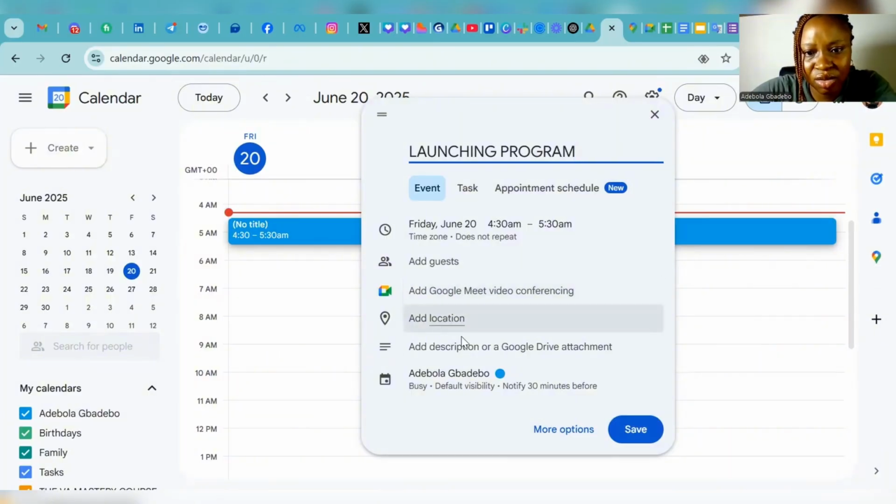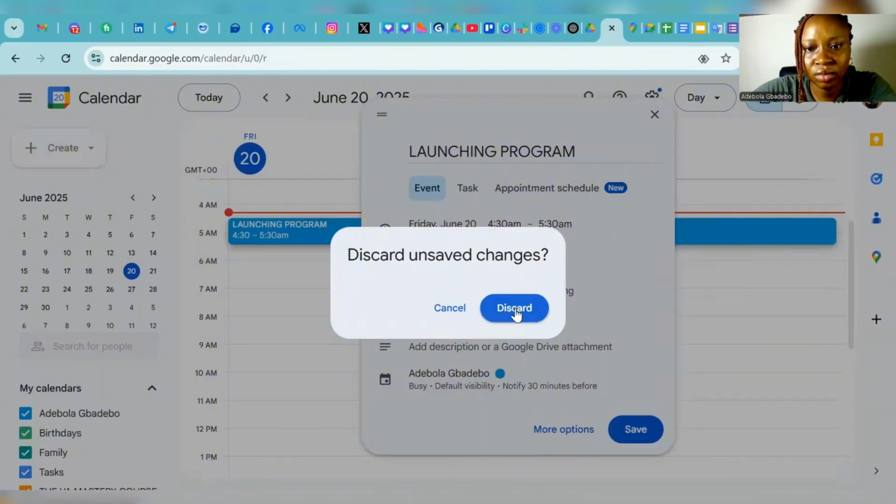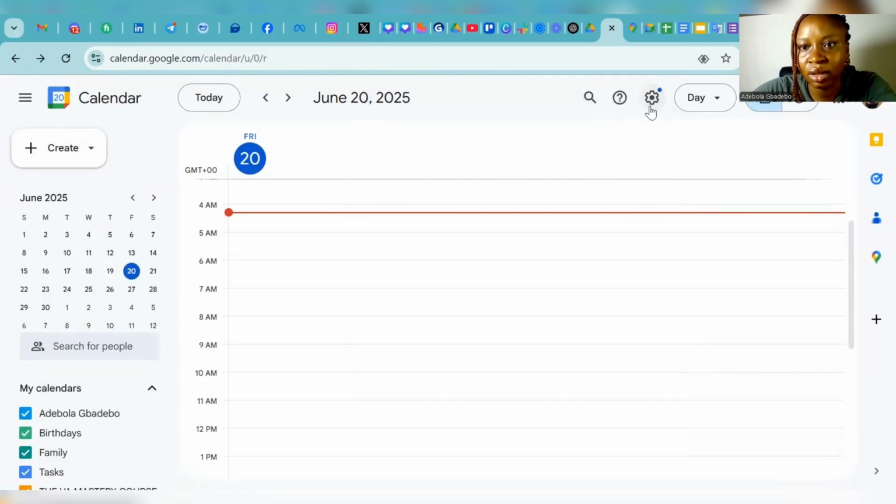You can add the location. You can add description or a Google Drive attachment. Maybe you have an attachment already of the event or the schedule or anything, you add it here. And you see, it's the person's name that will be there. Notify 30 minutes before, you can see. So you just click on save. That's all. You can set anything you want to set here. Maybe you mistakenly trashed something. You come here, you can restore it back here.